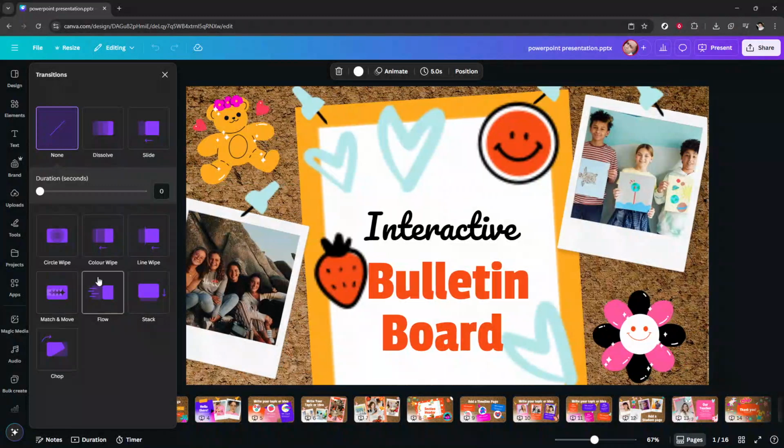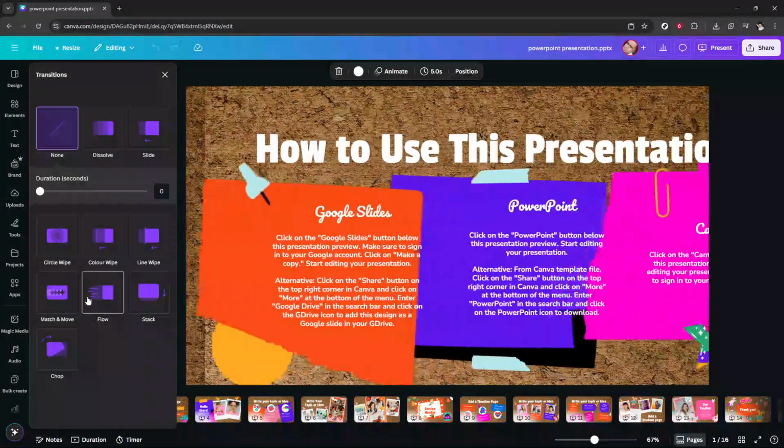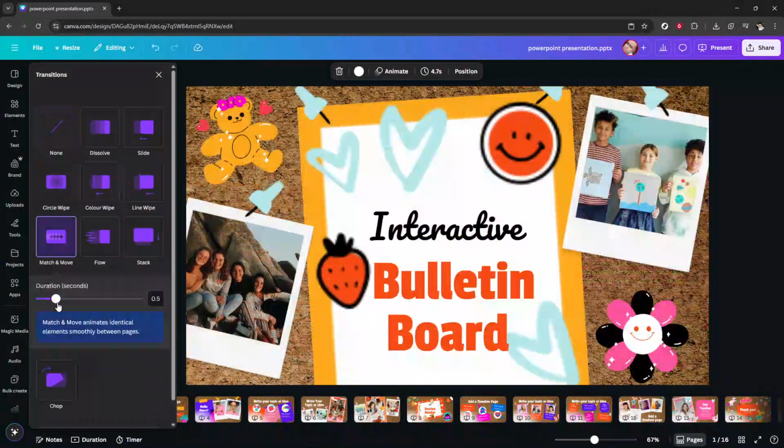For this tutorial, let's give the match and move transition a go. This option is great because it adds a smooth continuity from one slide to the next, especially when your slides have similar design elements or themes. It's a subtle yet effective enhancement that keeps your audience visually engaged.